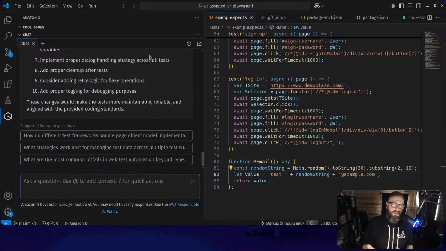But I could do this again with a different programming language and a different testing framework. Like, we could do this with Cypress and see the results we get, because I use Cypress quite a bit as well as Playwright. We could do Playwright in Python. We could do Selenium WebDriver in Java. Really, the sky's the limit.